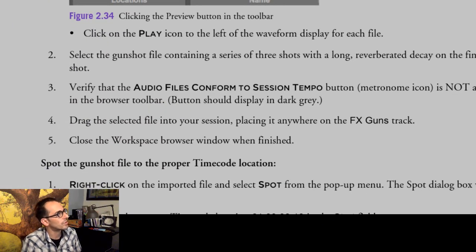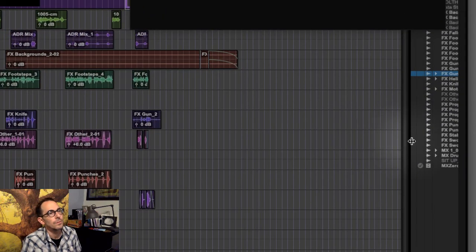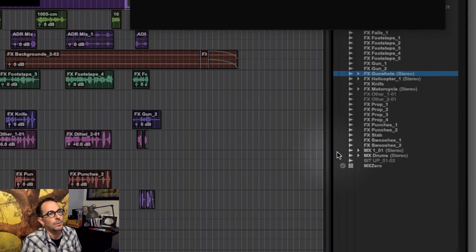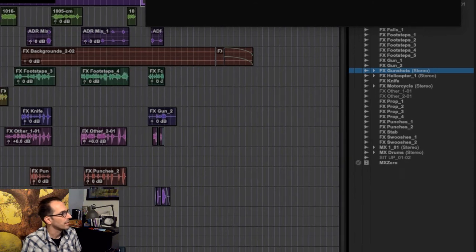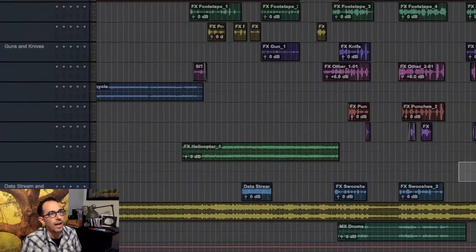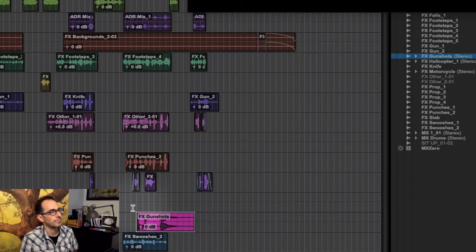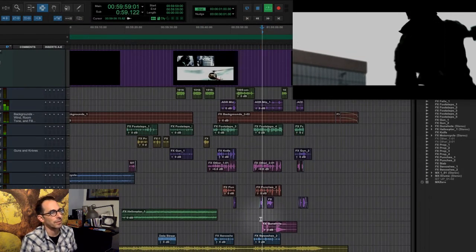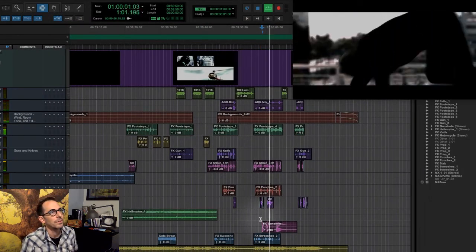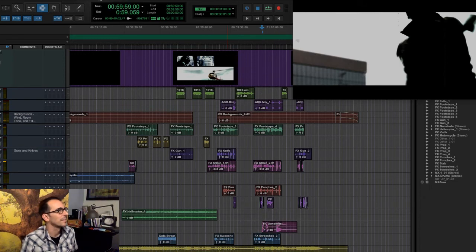So I'm going to close the workspace browser. There's FX Gun. Here's the gun track right here. I am going to, right there. It says to just place it anywhere in there. There it is. So if I play it, it's obviously in the wrong spot right now. Yeah, see, that doesn't make any sense. But I have a feeling we're going to do something. Okay.